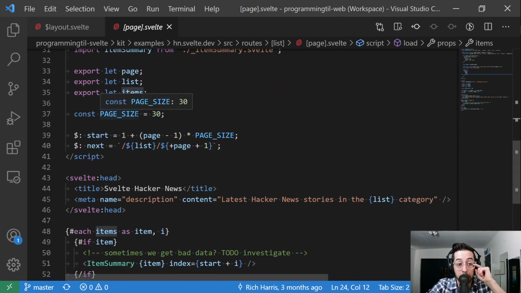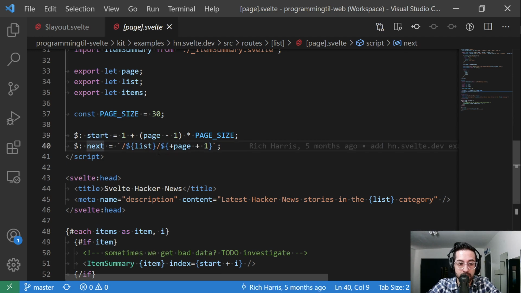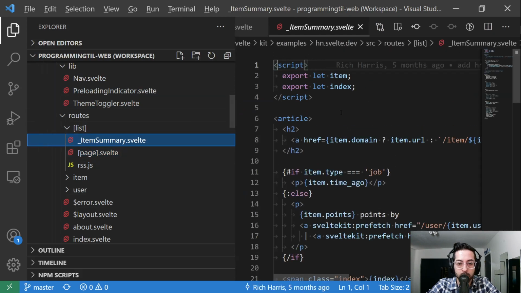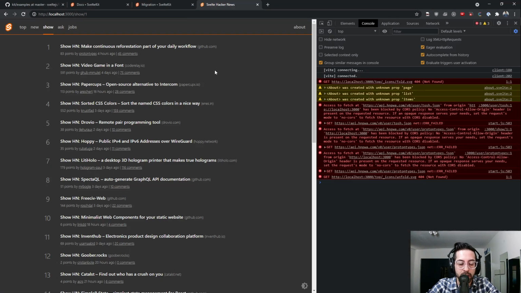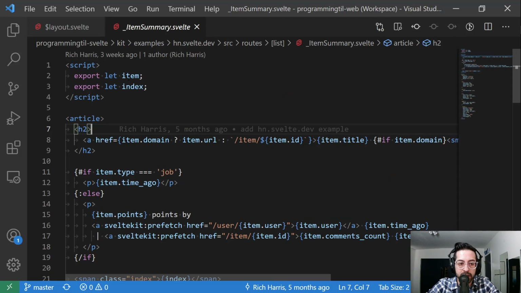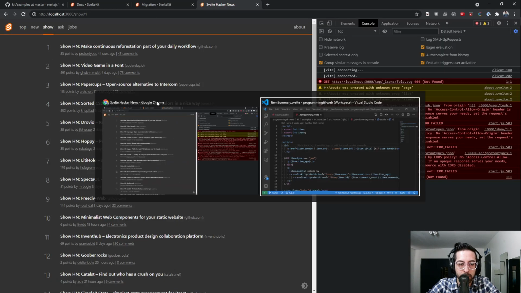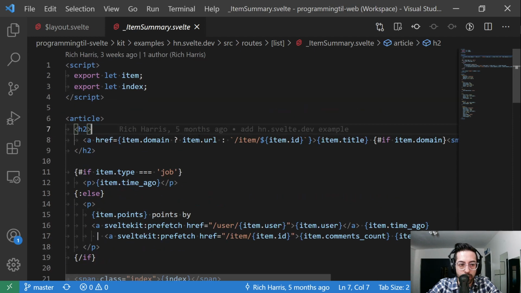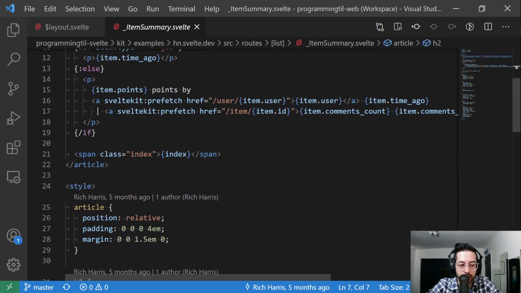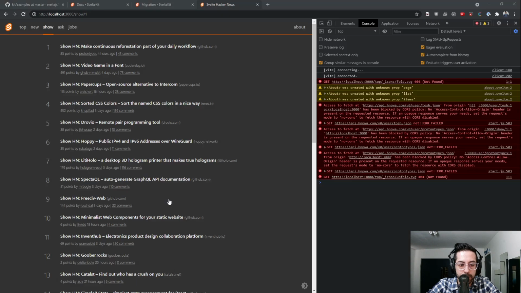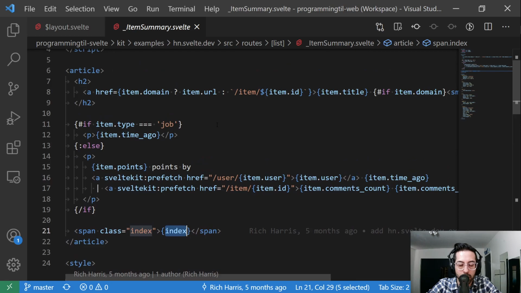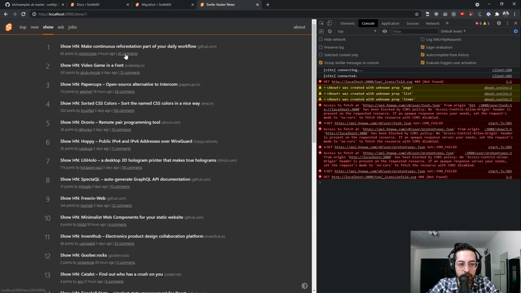We're going to set a couple of reactive variables for the start as well as the next, and then we'll iterate through and have the item summary, which is just each little line here. It'll take the index and item. This is the index going to be displayed out here, I'm sure. So if we look at that, yeah, index. And then we have each item displayed out as well with the URL, et cetera, et cetera.